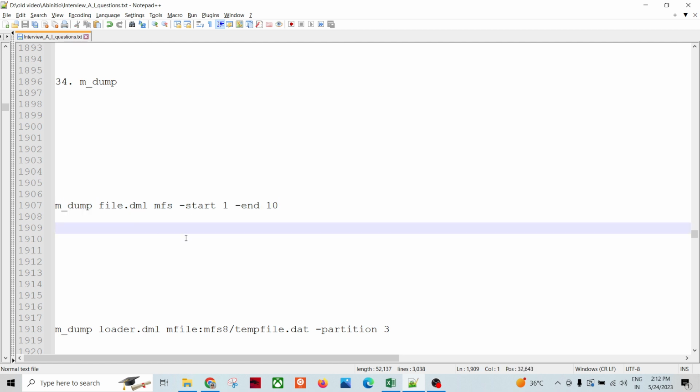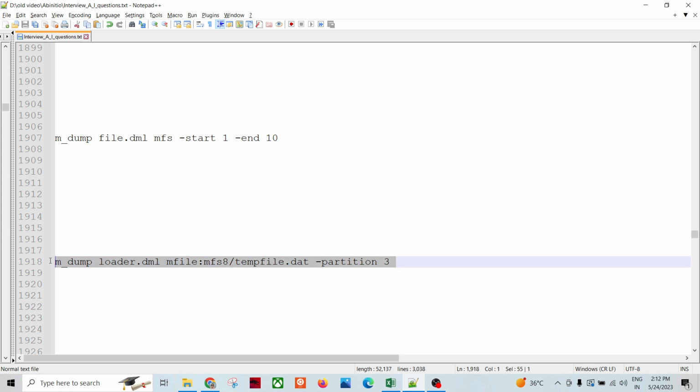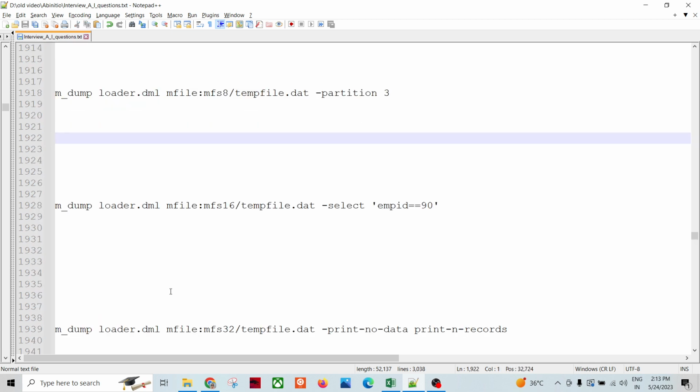Sometimes what happens is we see that after 4000, the 4001 record has a problem, right? So for that kind of scenario, it is applicable. And if you want to see the partition 3 data, that can also be done, right? So this is the loader DML and then the multi-file system, and then you need to give partition 3. So the third partition is going to be seen over here.